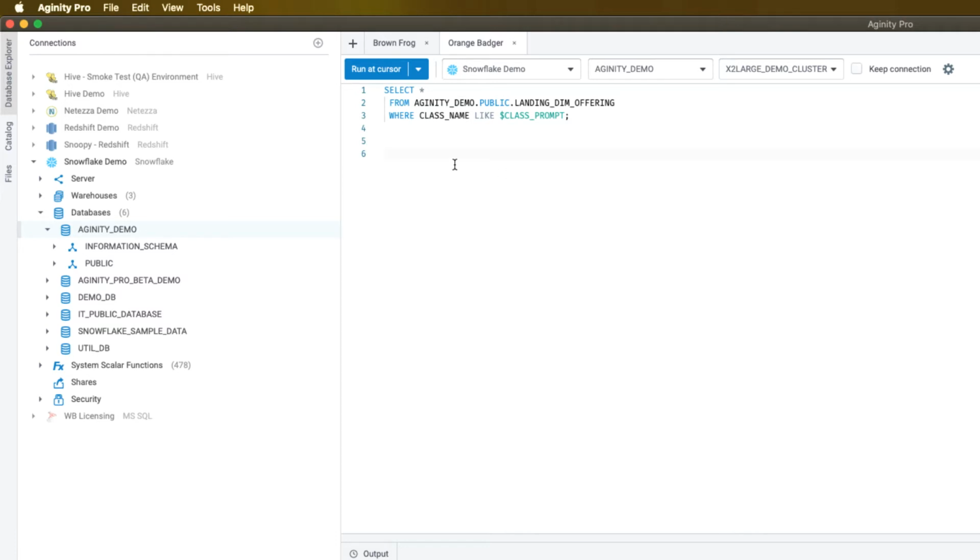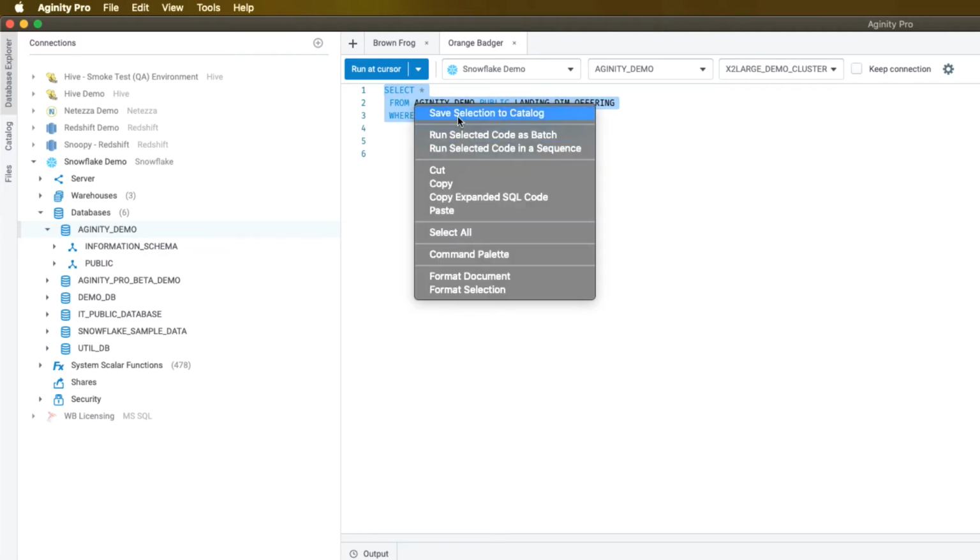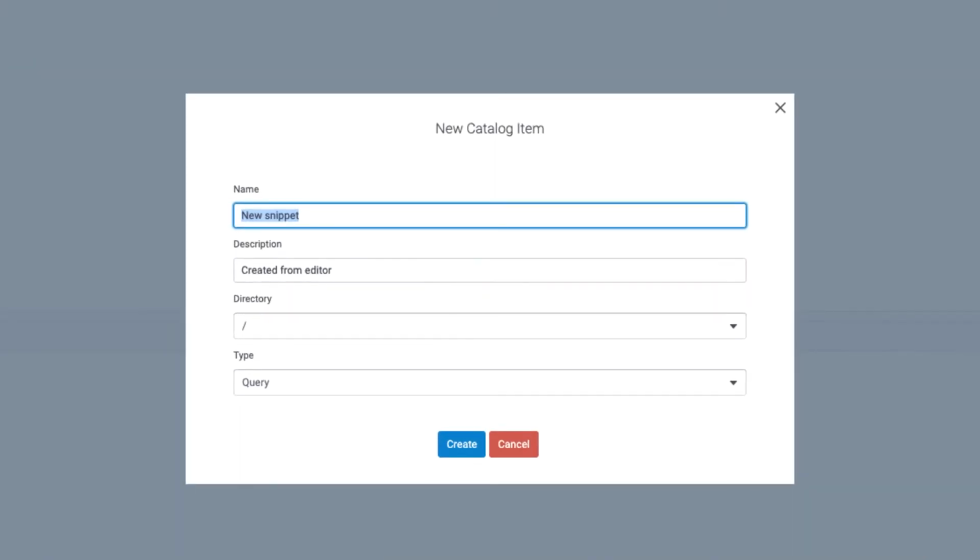So let's take that query that we just wrote, and this is a nice, simple way to filter products, like my products table and products database, by a particular class name. And if I wanted to I could save that in a file, but if I wanted to actually create a bit more reusability around that, I could right click this and say I'd like to save this to our catalog.